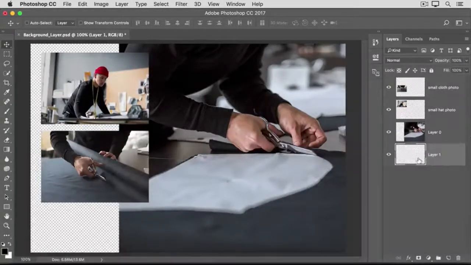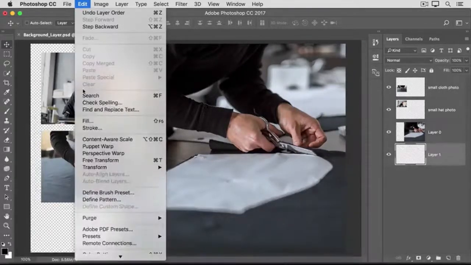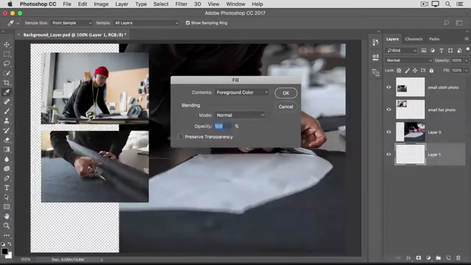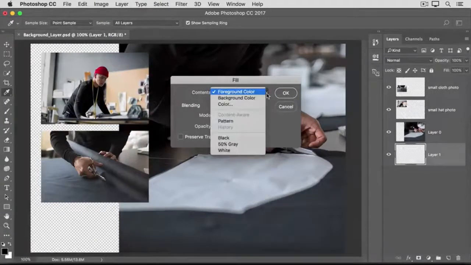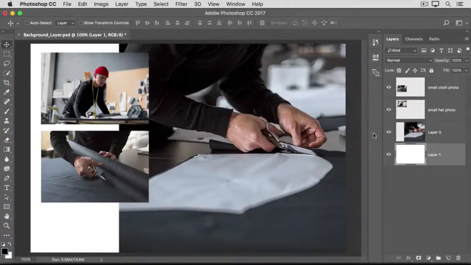Layer 1 is currently empty. I'll fill it with white. To do that, I'm going to go up to the Edit menu, and I'll choose Fill. In the Fill dialog that opens, I'll change the first drop-down menu to white, and I'll click OK. And now we have a white layer at the bottom of the layer stack.